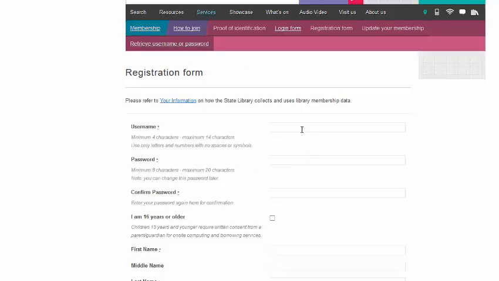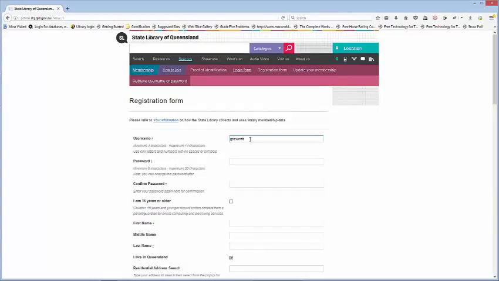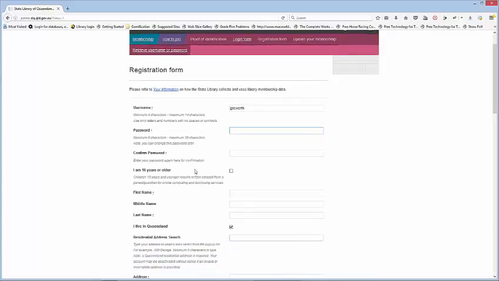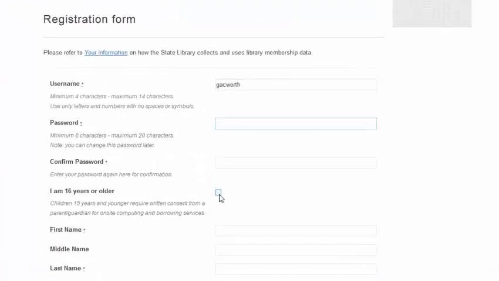There we go. Now we've got a form to fill in. We've got a username, and as I said to you, I put in Gacworth. Put in a password. It has to be 8 characters, maximum 20. Note, you can change this later, but we want this one to be the same as our lynda.com login, so make it something you can remember.